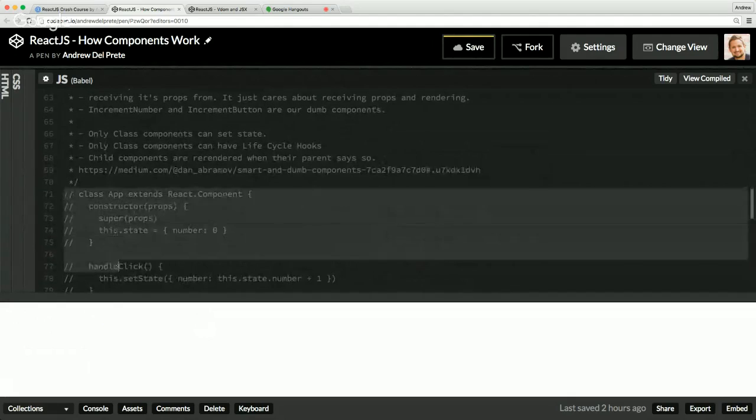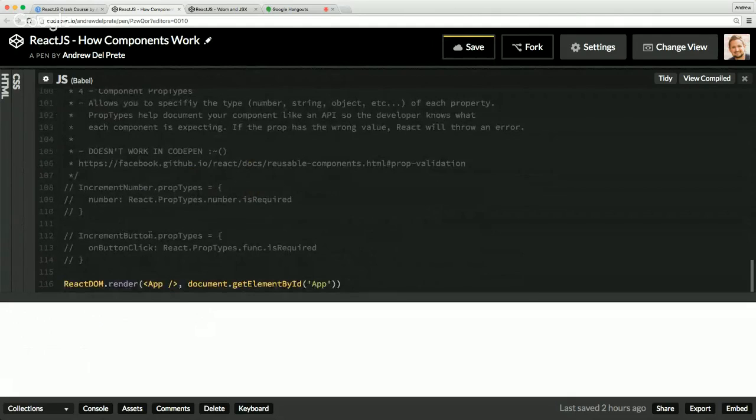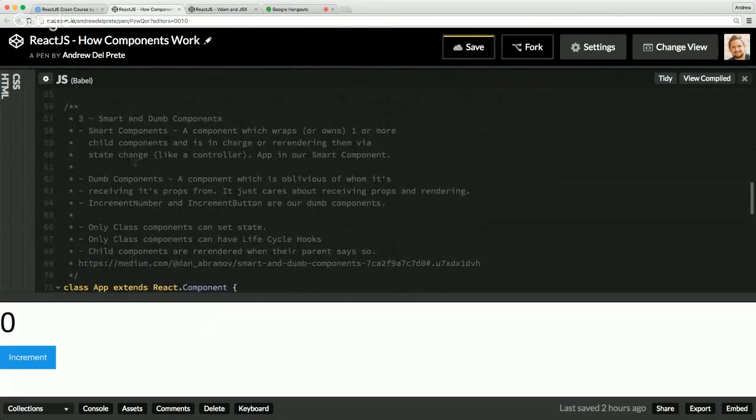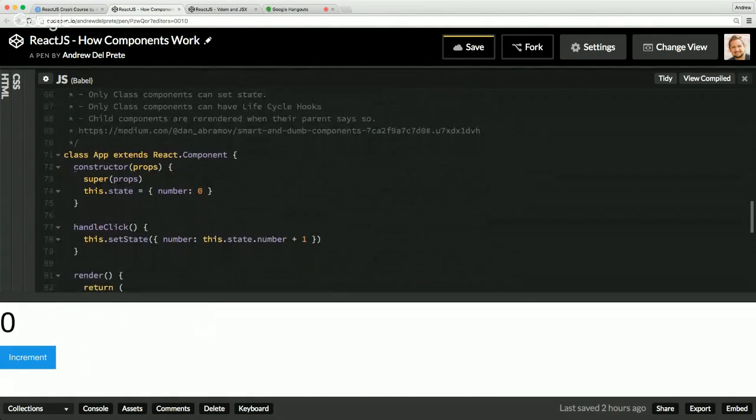All right, so this is the big one here. Smart and dumb components. A smart component is kind of like what I was saying earlier: it's a component which wraps or owns, so you can think of it as a parent component, one or more child components, and is in charge of re-rendering them via state change, like a controller. App is our smart component. Right here, I've got a class component, and you'll see I have a constructor in here, and I'm setting the initial state. A lot of times in applications, or almost every time, you need to have some sort of state. And this state has a number property of 0, which is right here.